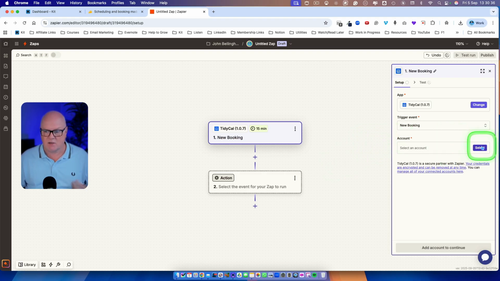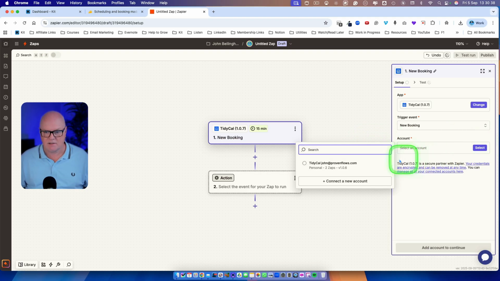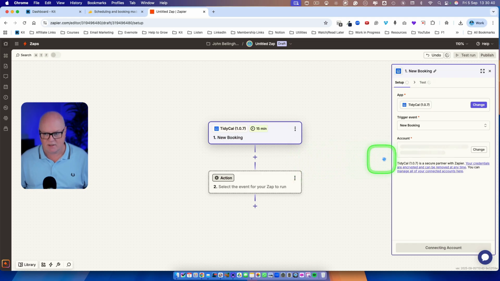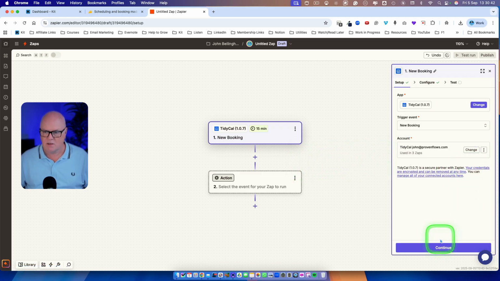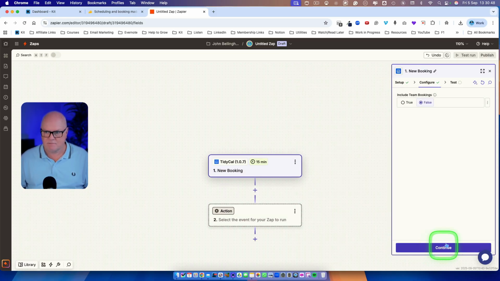And then it says, okay, what account do you want me to connect into? And I'm going to select my Tidycal account. Okay. You would obviously put in your credentials there, whatever they are. I'm going to click next. Include team bookings, true or false. I'm going to say false. I don't have team bookings in my Tidycal account. And then test your trigger.